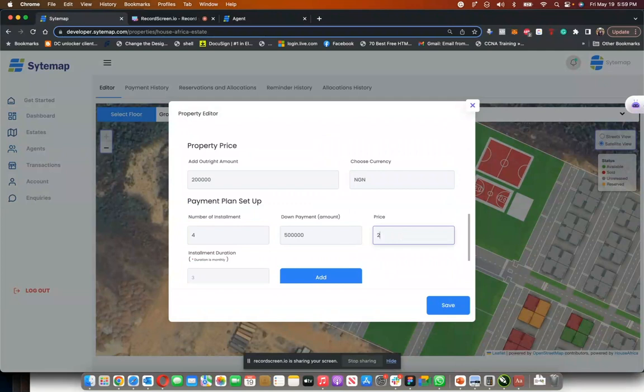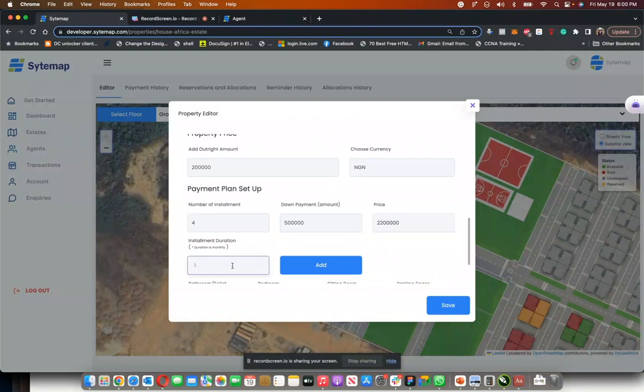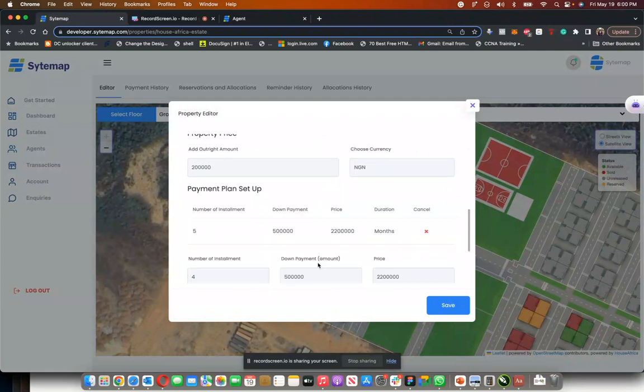And if you are paying in installments, maybe you can say you are not paying 2.2 million, and the number of months is 4 months. So I can add. That way, I've added an installment plan for this plot. You can see the number of installments is adding up to 5 because of the down payment. The down payment is 1 installment.